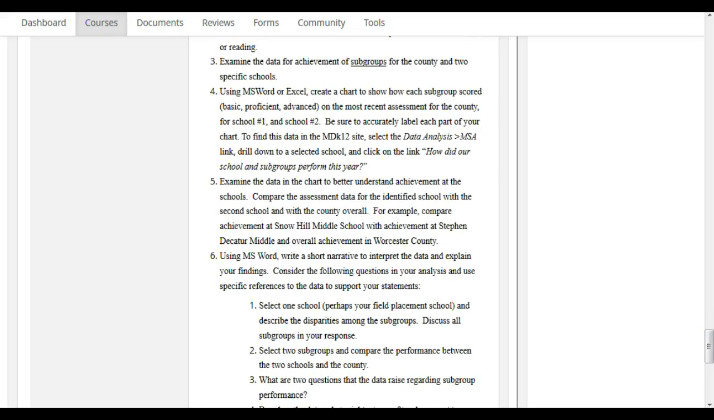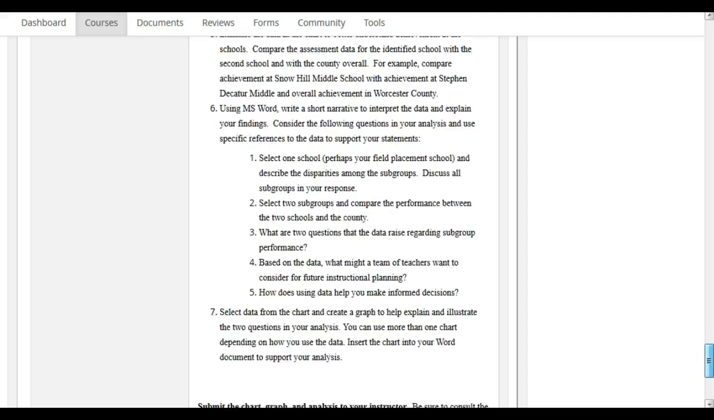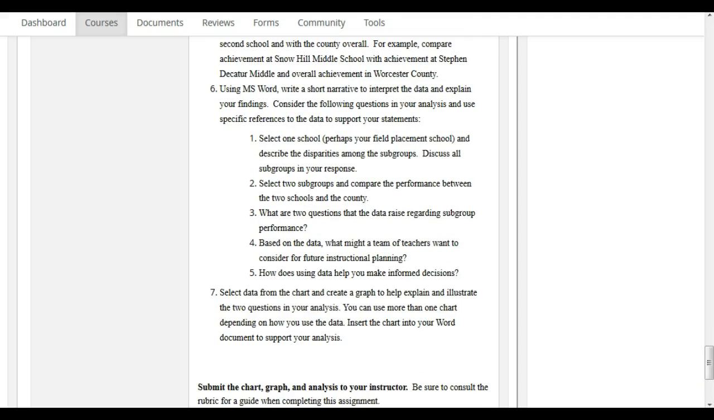And then this part just tells you how to examine the data and then to compare the assessment data for the identified schools that you have. And then we have some questions as we go down further. So you have these 5 questions under number 6. And once you've read through that and you've made your comparisons, spend a lot of time looking at the data, looking for patterns, and we'll talk about this momentarily, but spend some time in the data so that when you come to these questions, they'll be a little easier for you to understand.